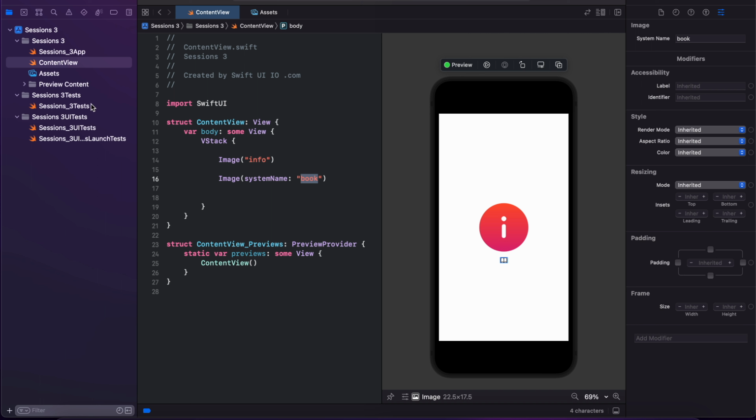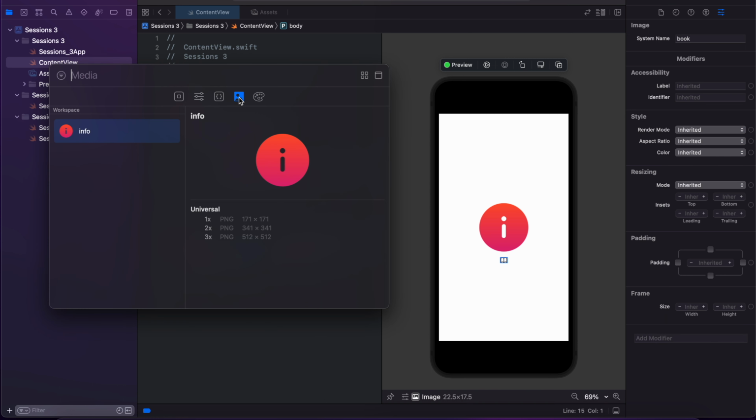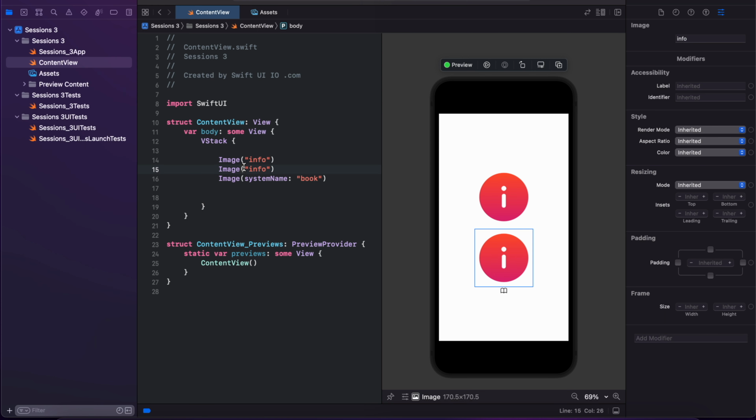If you are using your assets image, you can just import it from Command Shift L. You can get this image right here. There is a list of images available from your assets catalog. You can simply click and drag an image like this.